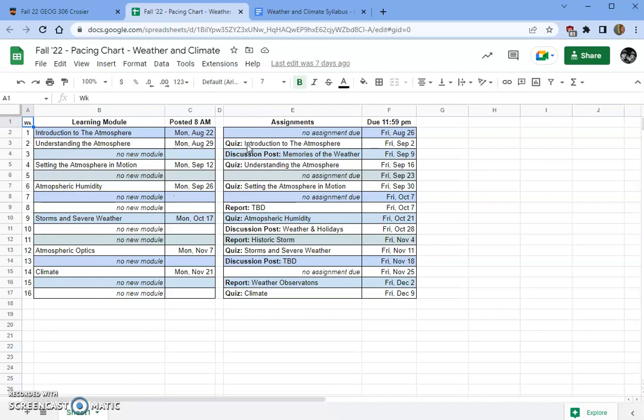All right. Now, notice here that there are quizzes and discussion posts and a report that I need to decide what I'm going to have you do. And so they're just kind of intermingled through there. Some weeks we don't have any assignments. But anyway, that's kind of what we have. Here are the 7 modules, or kind of chunks of information that I have for this class. Introduction to the Atmosphere, Understanding the Atmosphere, Setting the Atmosphere into Motion, Atmospheric Humidity, Storms and Severe Weather, Optics in the Atmosphere, and then Climate.